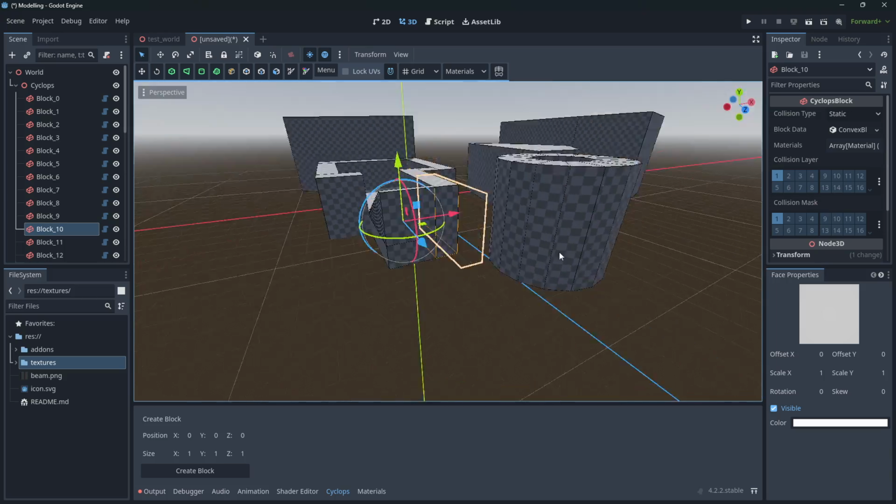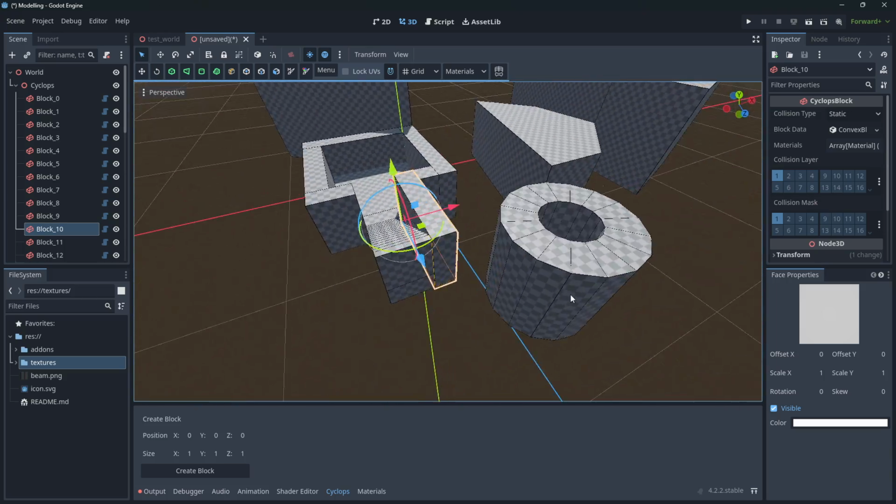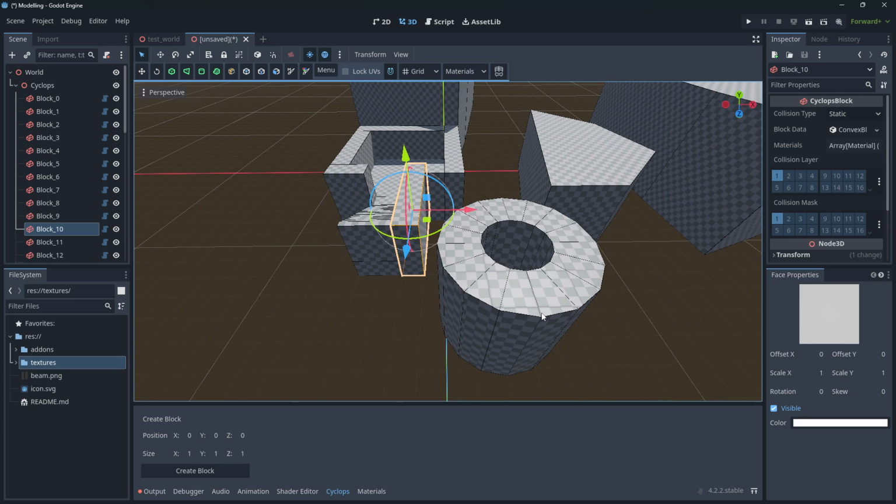It's probably not going to be a problem for most of your level design. You can just kind of ignore that bit in the middle, but it is there.